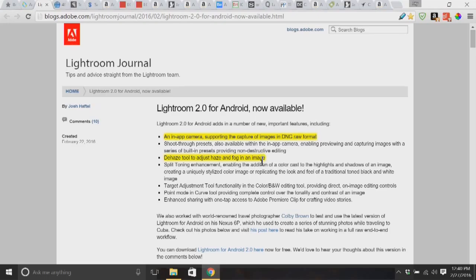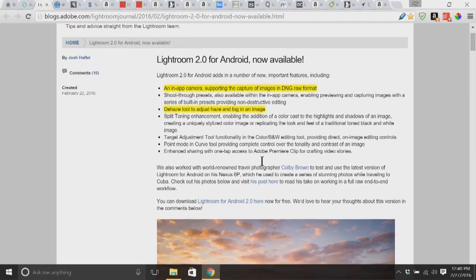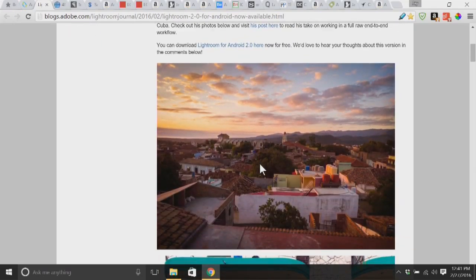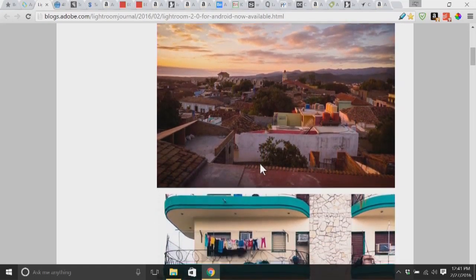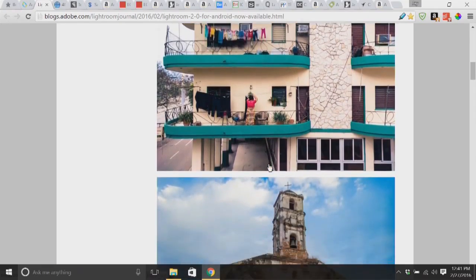And Lightroom also has a dehaze tool in it, which is quite nice. The latest versions of Lightroom allow you to adjust haze and fog in an image. So if there's a little bit of a haze when you took the picture, you could remove it, or if maybe you want to put a little haze in there to give it some atmosphere as well, you could do that too. So this version is for mobile devices, and it helps you take and process pictures in the RAW format, assuming your camera phone is capable of doing that.